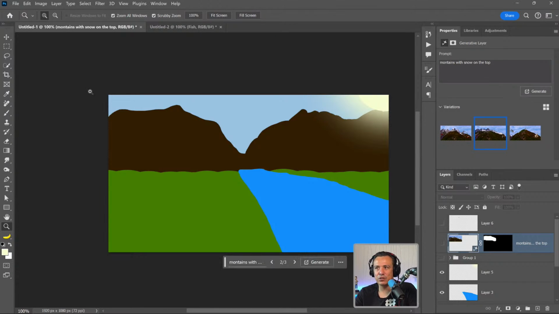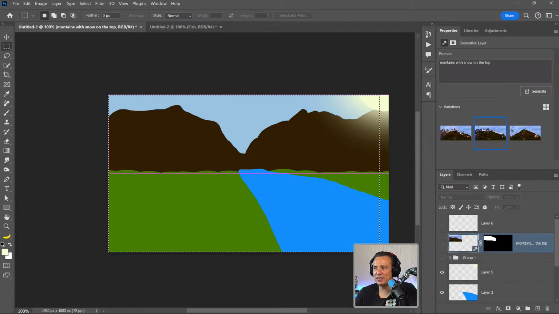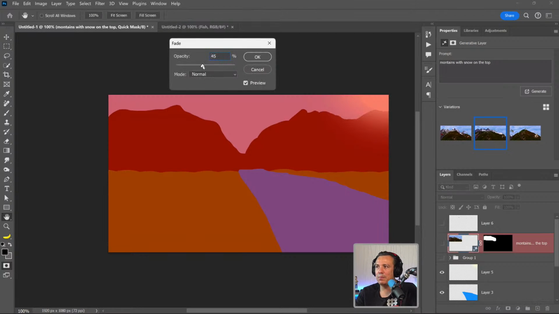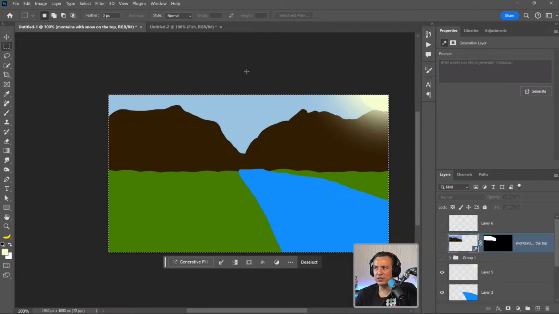There's one thing I said that I was going to show, which is what would happen if I didn't type anything in. So I'll do the same thing. I'll press Q. I'll fill with black. Control Shift F and bring the opacity to, what did I leave it at? Was it 40%? I think it was 40%. I press OK, press the Q key again.